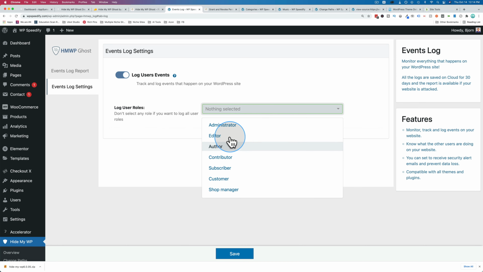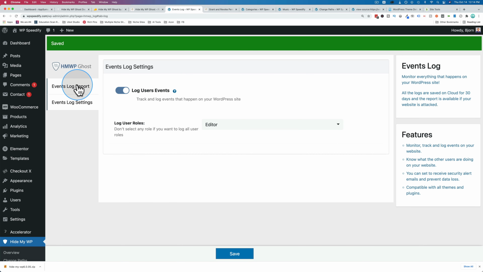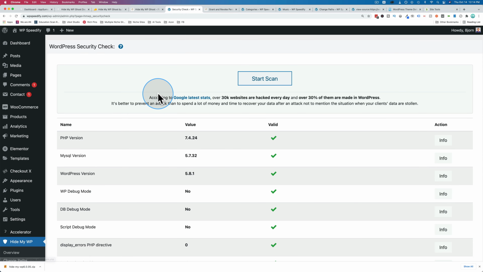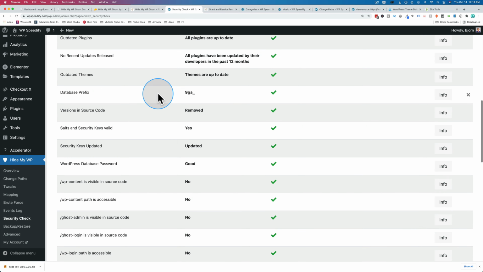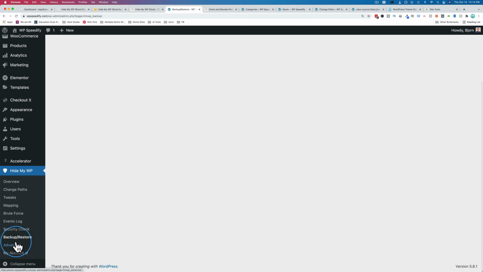So we could choose the editors. Let's assume the administrators are good actors. They know what they're doing. Then we have a reports log here. We can see their actions and details about the actions on the site. Security check. We've seen this multiple times already. Backup restore allows you to back up your site and restore your site, which is pretty handy.